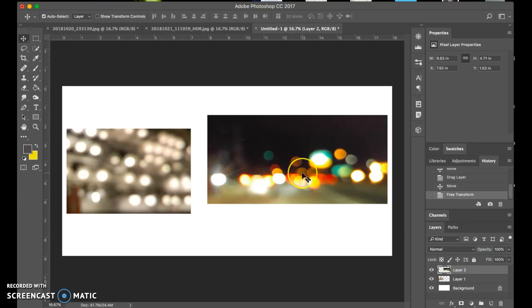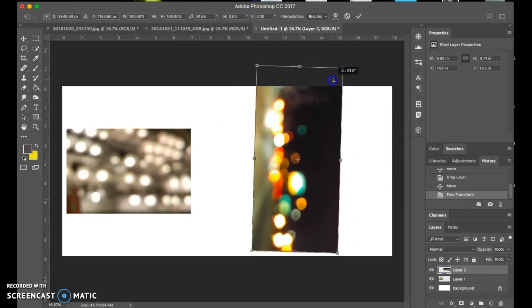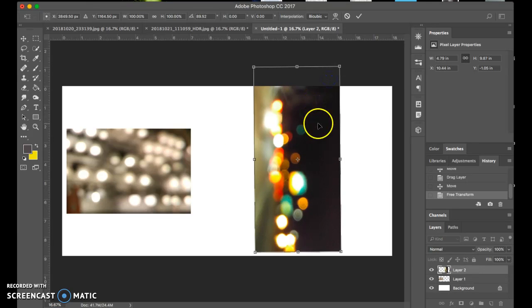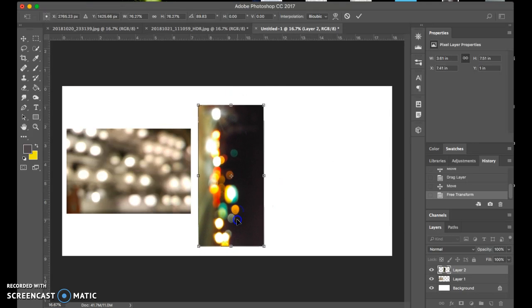I will click on this other layer and hit Command T. This will allow me to resize the image as well as rotate it. So see, when I drag my mouse over here, I get this curved arrow, and I can rotate it. So maybe I want to do something like that. I'm going to hit Shift and Alt, and I'm going to drag from the corner. Now I have space here for another image.